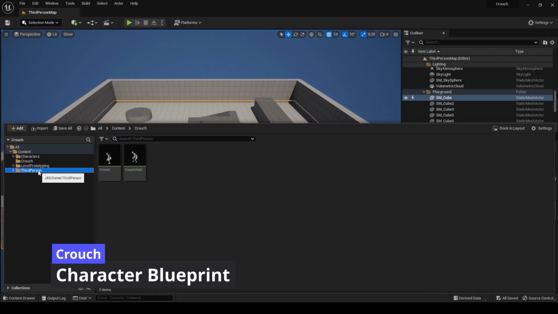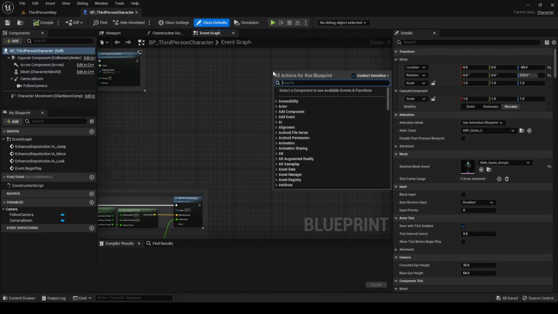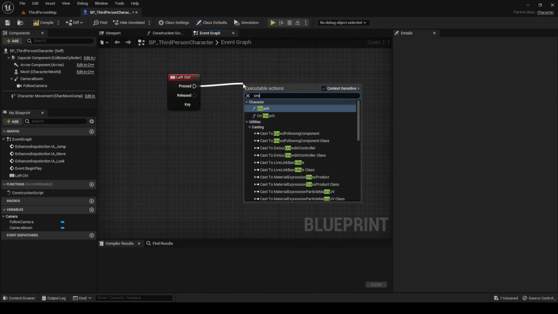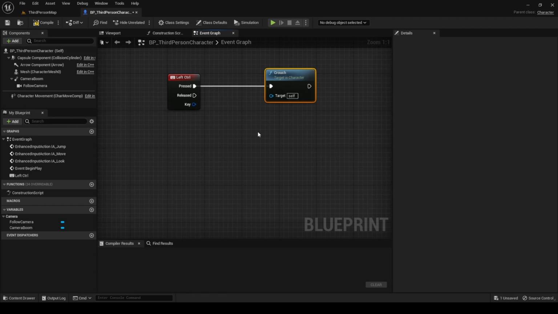Open the character blueprint. In the event graph, assign a key to crouch. I will use left control. When the key is pressed, execute the function crouch, which is available by default in the character class.